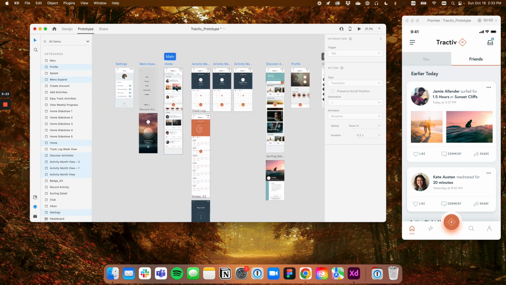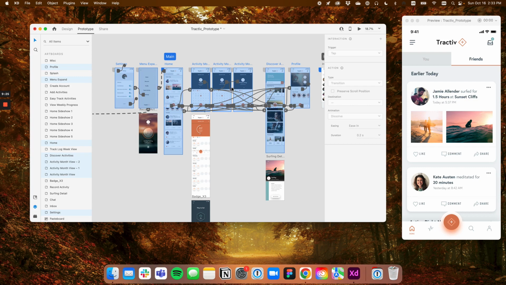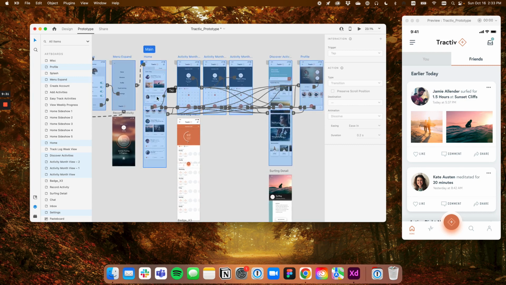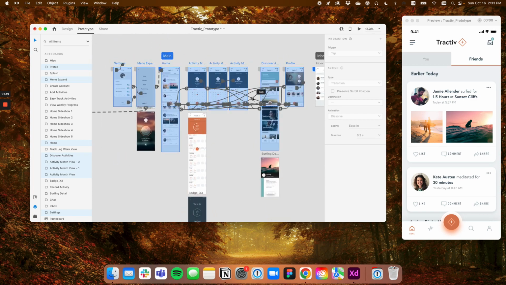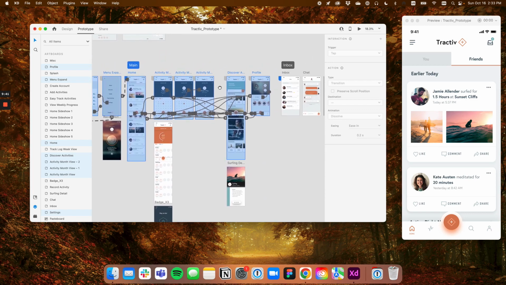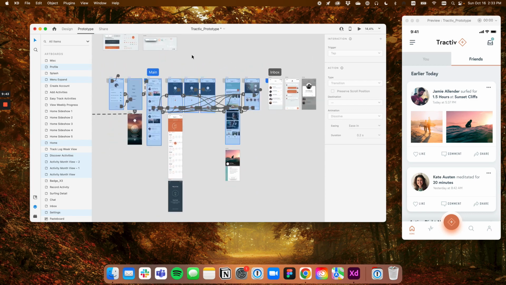And another thing too, this might look a little overwhelming, and I totally understand that. But as you prototype and you get the hang of it, it's actually pretty simple. Once you get the hang of how the connections work and what these lines mean, it actually is pretty simple. So don't let all of these lines discourage you. And so now you can see I have my main flow and my inbox flow.